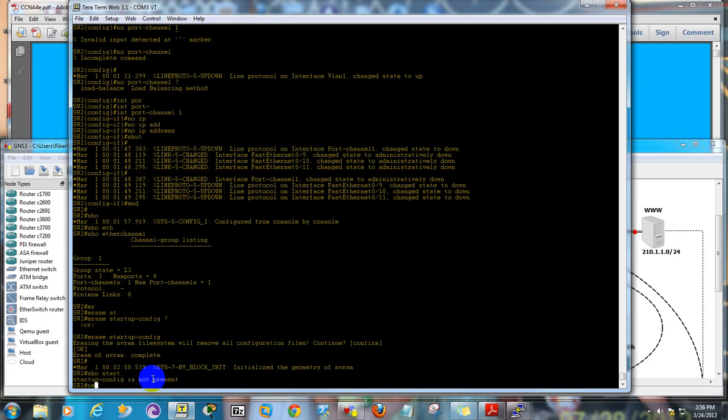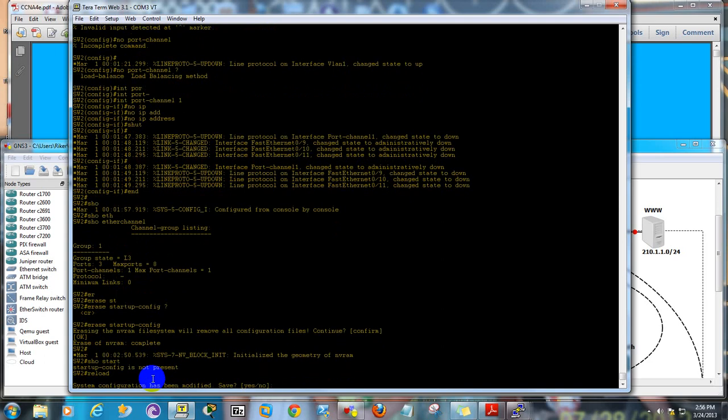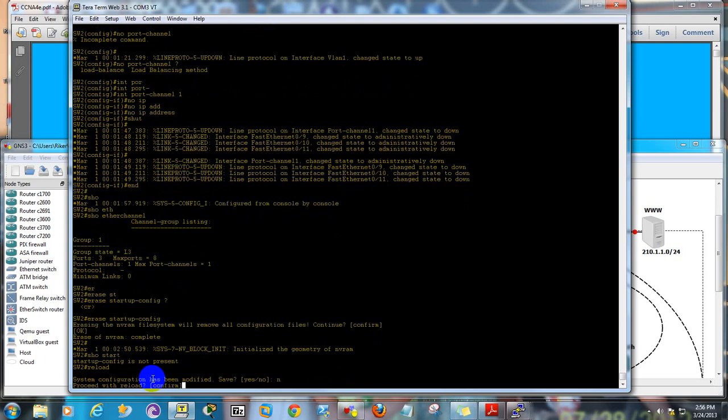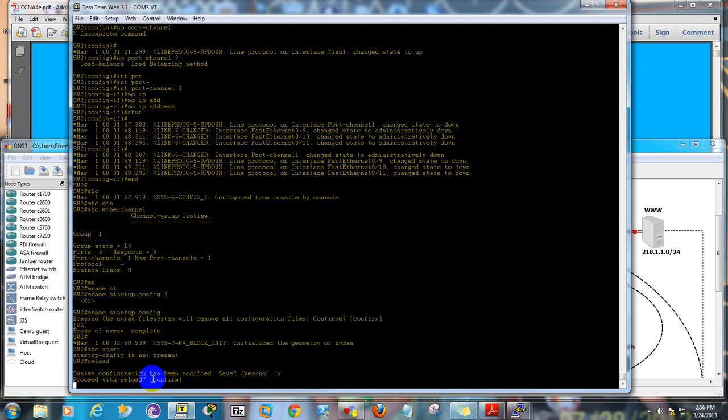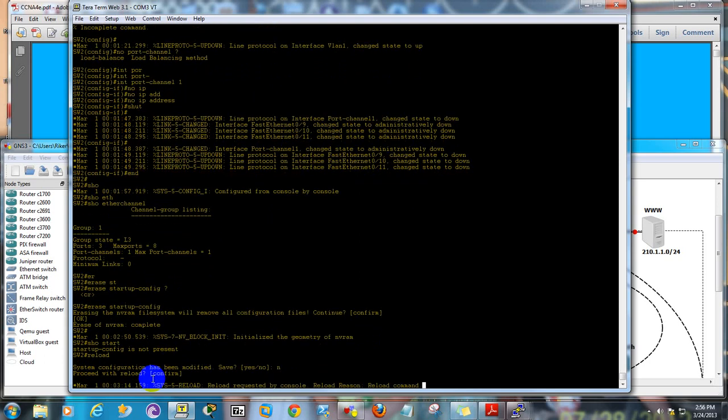So I'm going to reload the router again. I should have done that a second ago. And okay, now here's another thing. System configuration has been modified. Save? If you click save and you click yes, it'll undo what you just did. So no. Proceed with reload. Confirm. Yes. So I'm going to reload the switch one more time, and it's going to reboot, which it's doing right now.